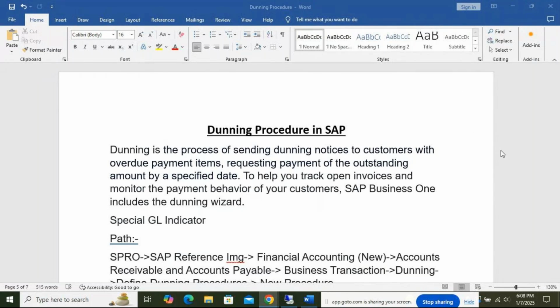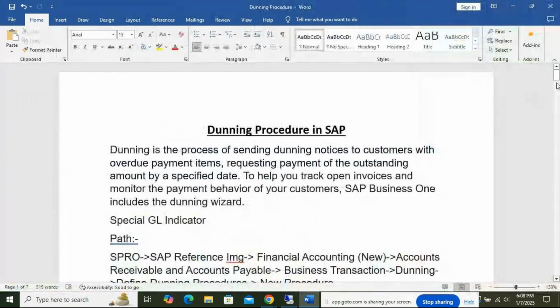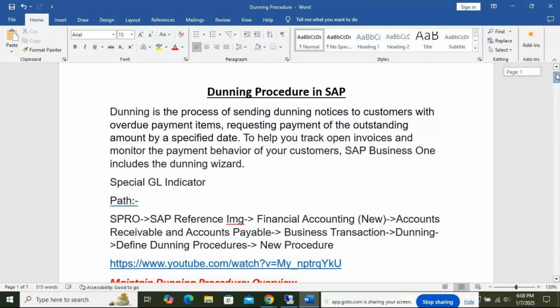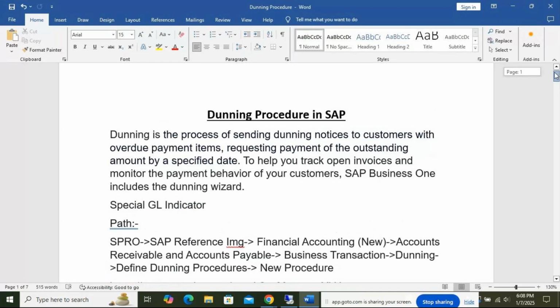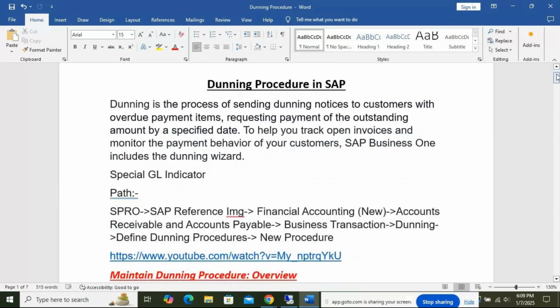So how to create this? SPRO, SAP Reference IMG. Financial Accounting, New, Accounts Receivable and Payable, Business Transactions, Dunning, Define Dunning Procedure, new procedure. So please make a note.